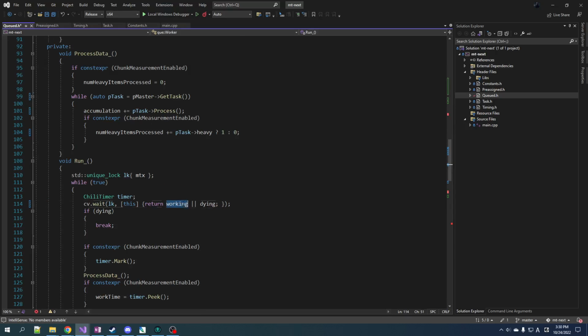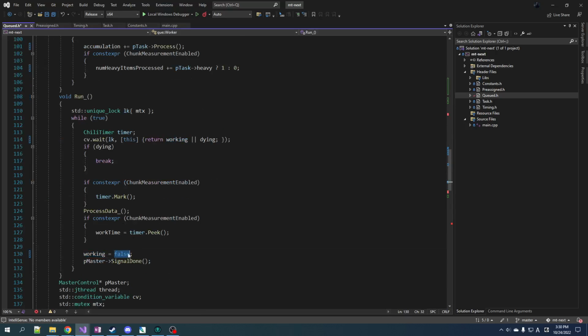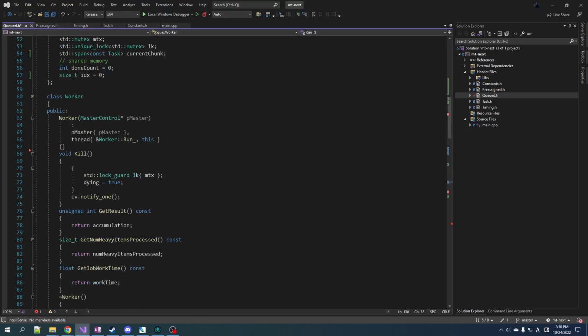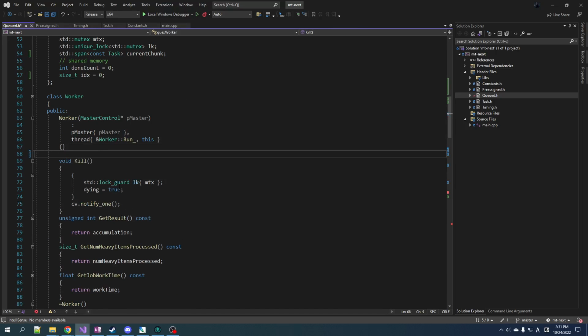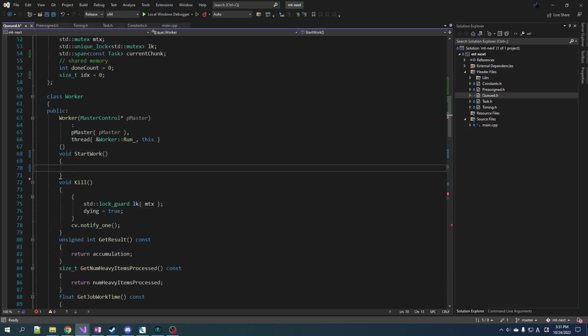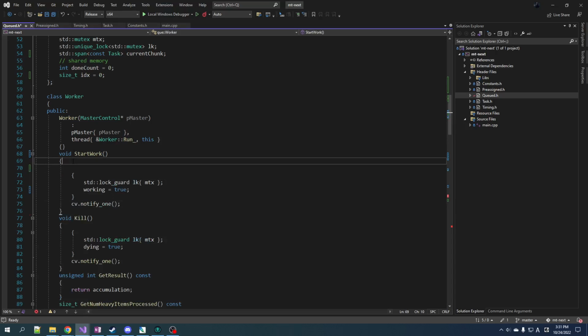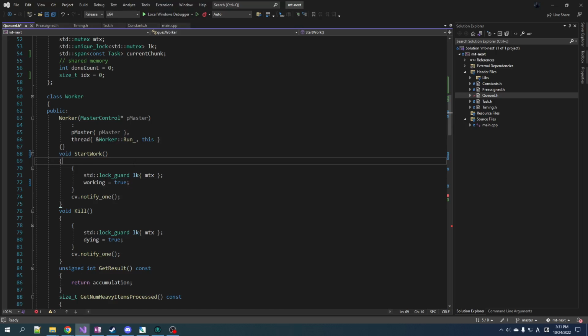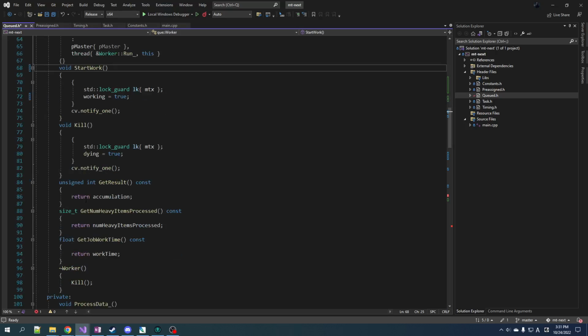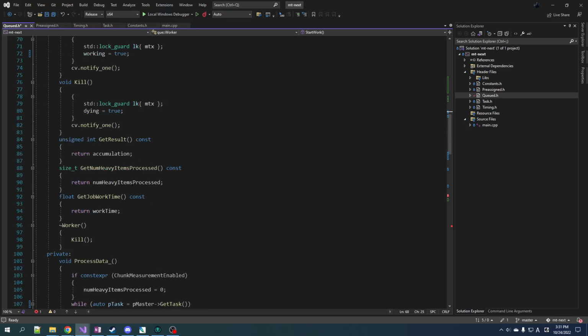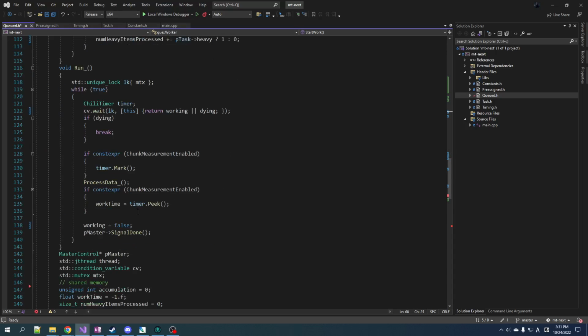Now we have this Boolean flag here working, and we know where it's set to false. It's when we're done processing data. But where is it set to true? We actually need a way of setting that externally. So we'll do void start work, and we are going to set it under a lock, just like you would set dying, only we are going to set working equal to true. So there you go. Externally, when we're ready to start a new chunk, we just call start work on each of our worker threads, and they would go to town grabbing tasks from the master until there's no tasks left to grab. And there you go.